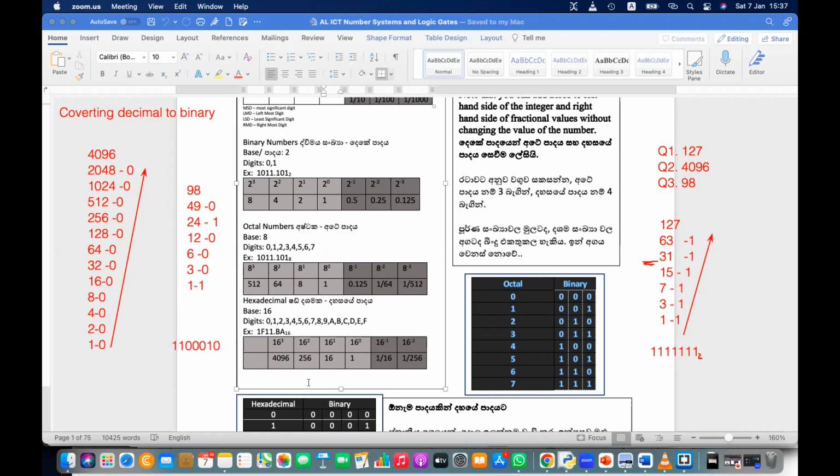Oh, last one. 1, 1, 0, 0, 0. Isn't that so? You check it. 6 divided by 2 is 3. 3 divided by 2 is 1 remaining 1, right? So did you see the error here? 3 divided by 2 is 1 remaining 1, right?